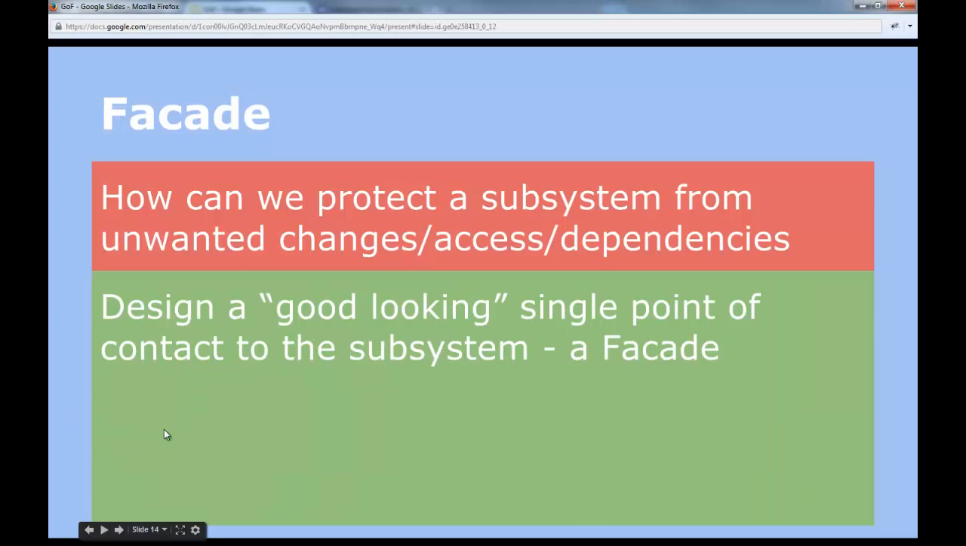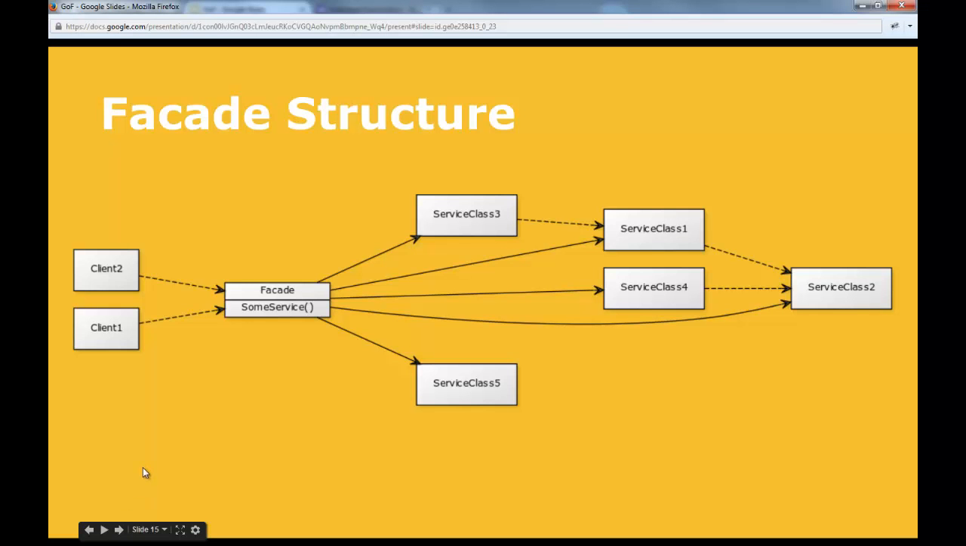And this is what the facade does. So the structure is something like this. Well, you have different clients that would like to use some service. This service is possibly implemented by using a number of different classes that are connected to each other in different ways.